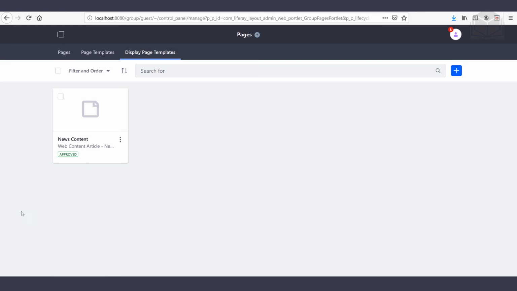Okay, the next thing we want to do is just to make sure that this display page that we created is going to be the default. So let's go into the options and then select mark as default. Very good.